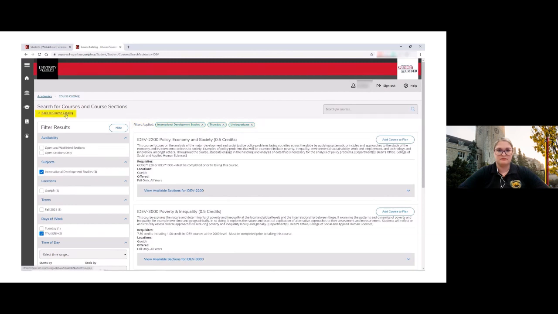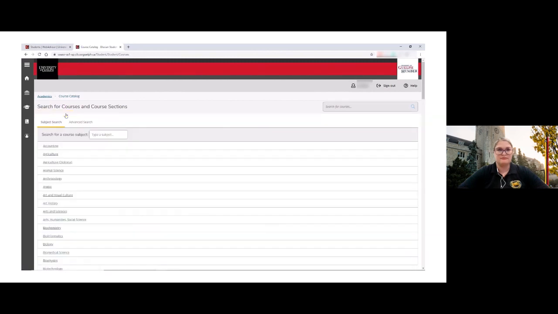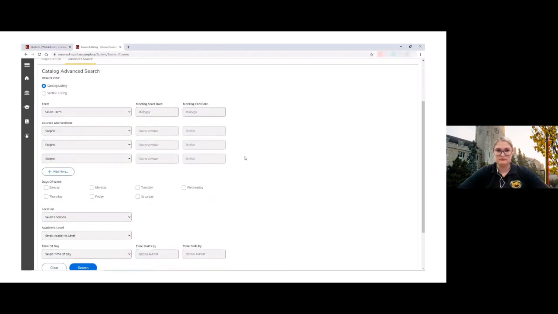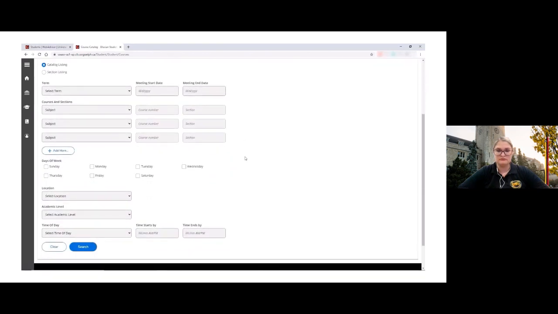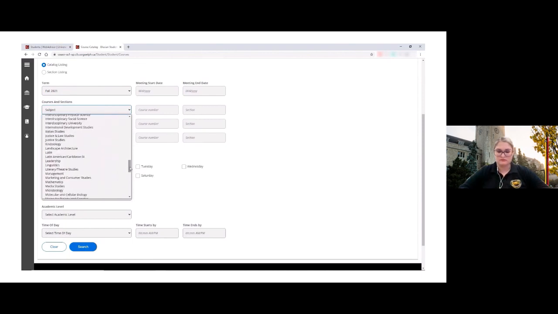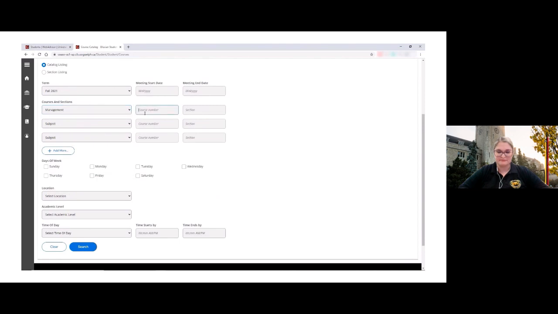If you wish to search for courses directly using the course code or certain filters, you can use the Advanced Search tab. In this tab, you have many search criteria options to narrow down your search. As an example, we will search for a course with the code MGMT1000 in the term Fall 2021. Select Catalog Listing under Results View and click the Search button.